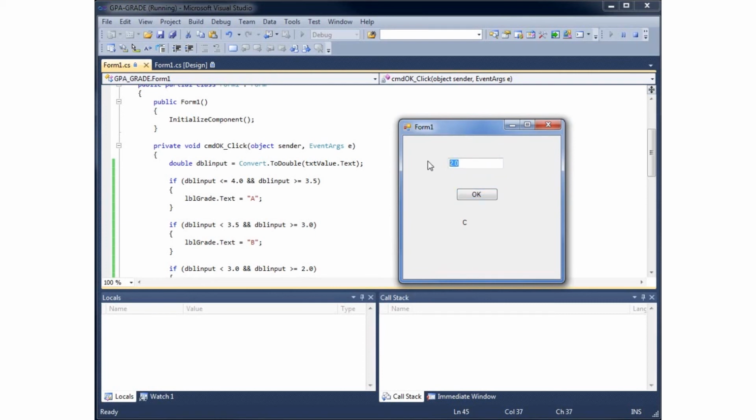If I put a 1.0 and hit OK, it's still a D. If I put a 0.9 and hit OK, I've got an F. If I put a 0 and hit OK, I've got an F. If I hit a 4.0, I will have an A. And so this is our program here for calculating GPAs using an if statement and the grade point average.